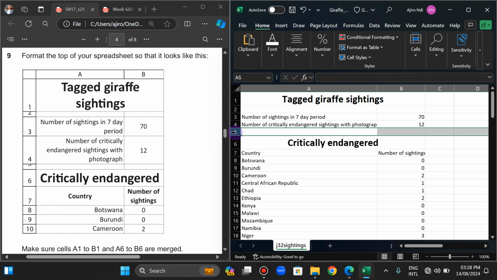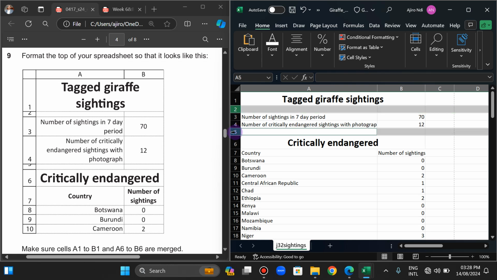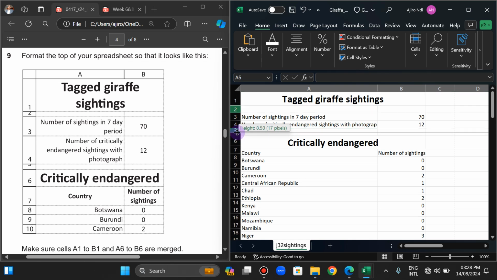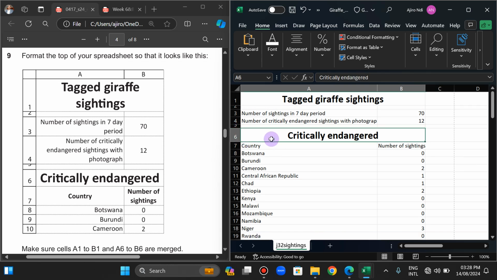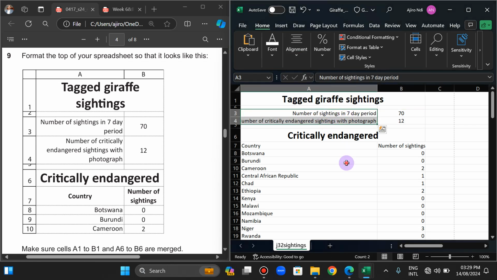So here I have columns 2 and 5. I will hold my Control, select both of them, and then adjust it to 15 pixels. All right, 15 pixels. That's fine. Again, I have this to be center aligned, and I have this to be right aligned. That's not all. Let's start with the top one. Tag giraffe sighting. So I'm going to wrap it.